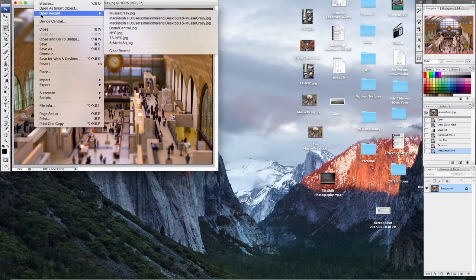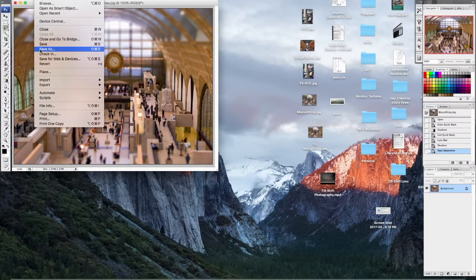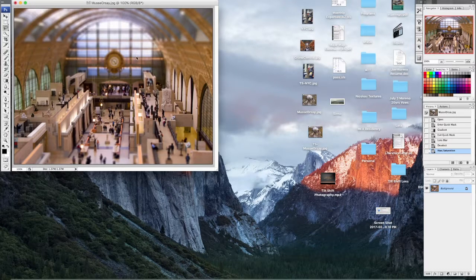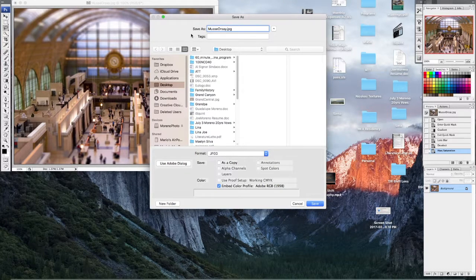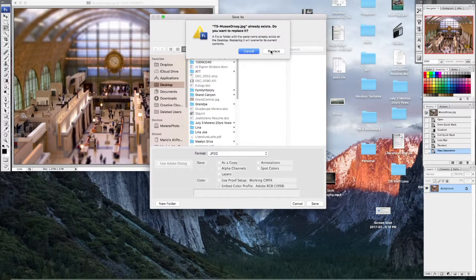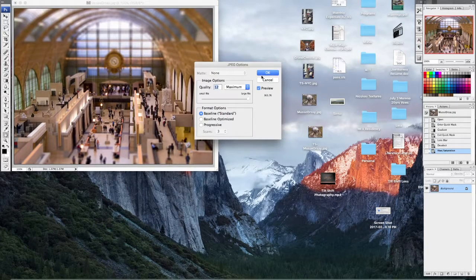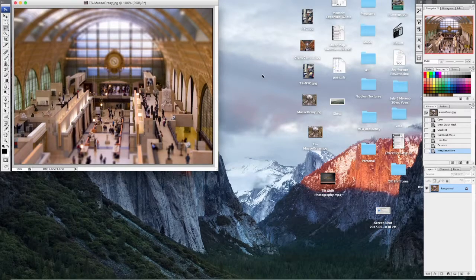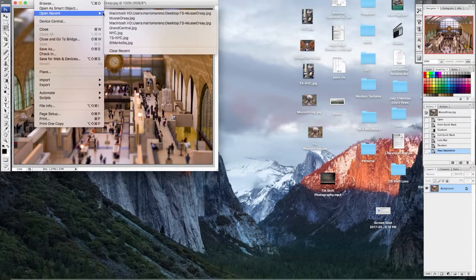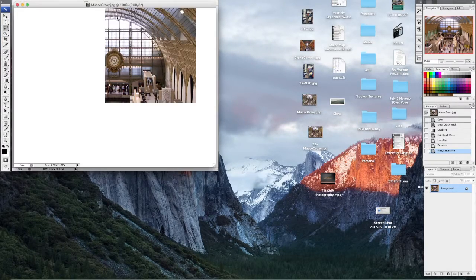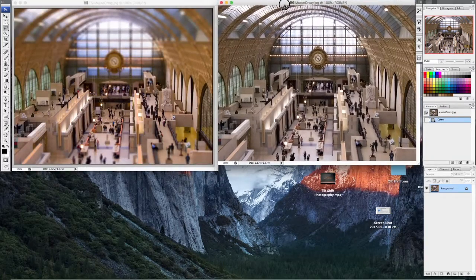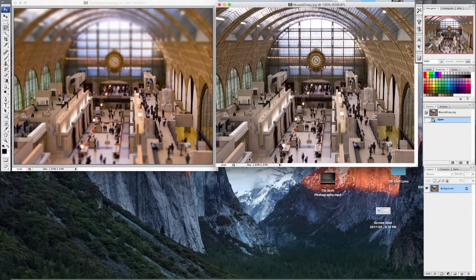So let's go side by side with the 2 photos and compare the 2. So let me save this real quick. TS for tilt shift, save, replace the old one. Okay, and let's grab the original photo. So comparing them side by side, Muséum d'Orsay, Paris, France. Again, standard photo with your regular camera, throwing it into Photoshop, creating this tilt shift illusion.